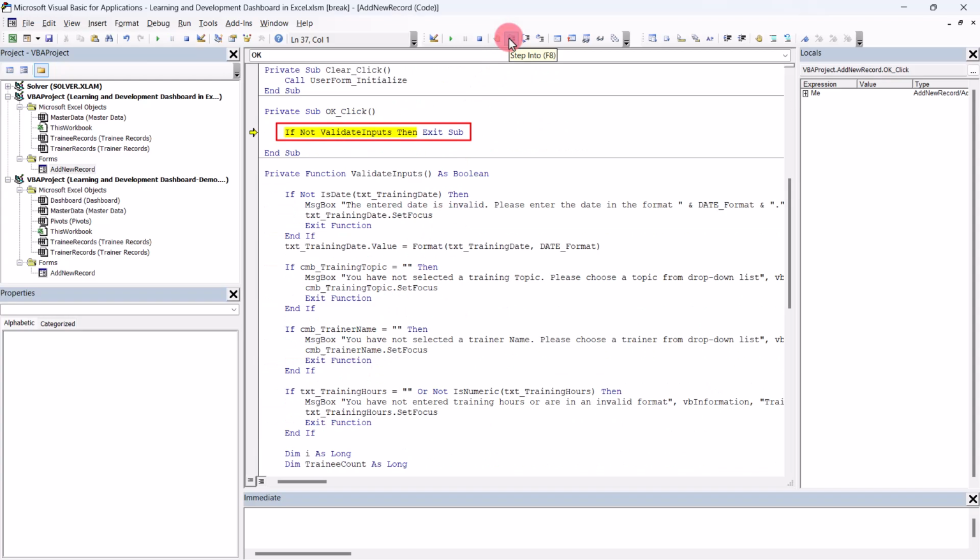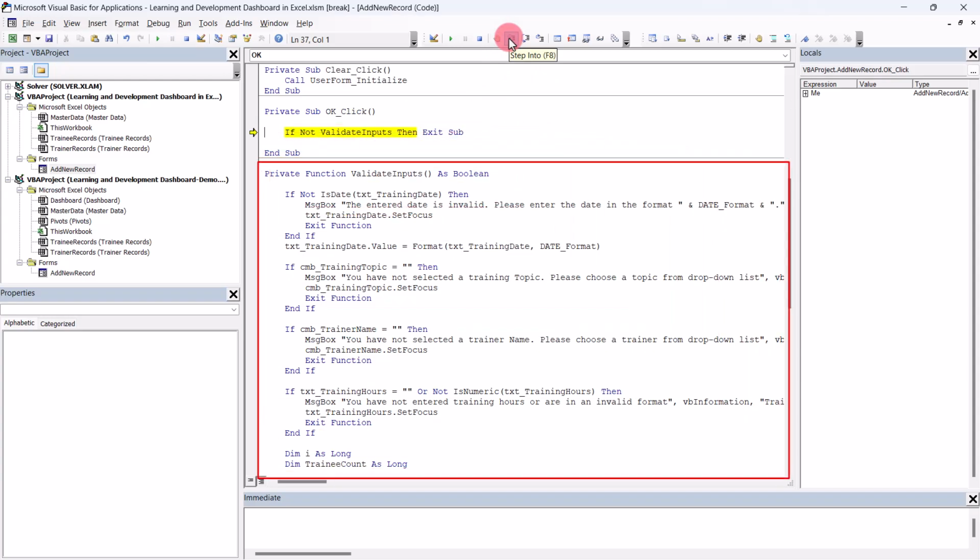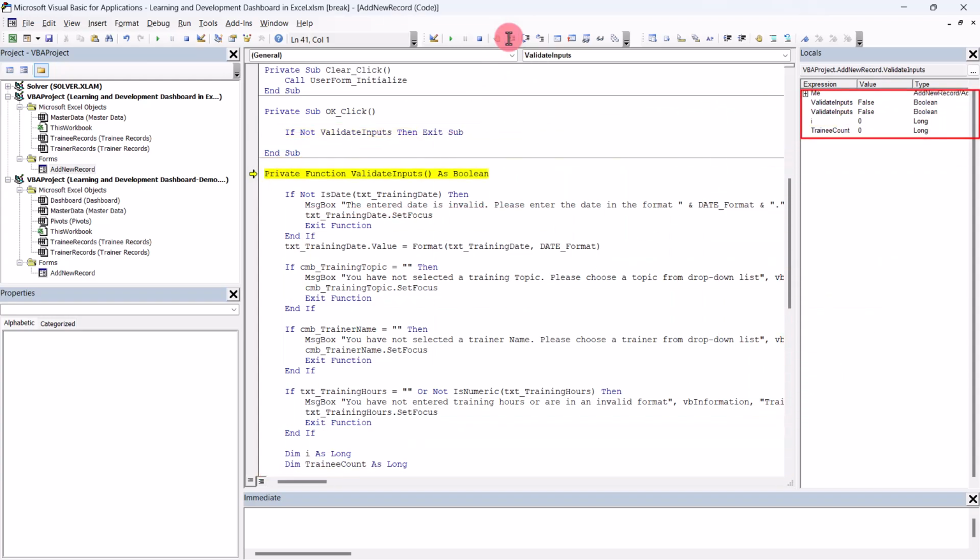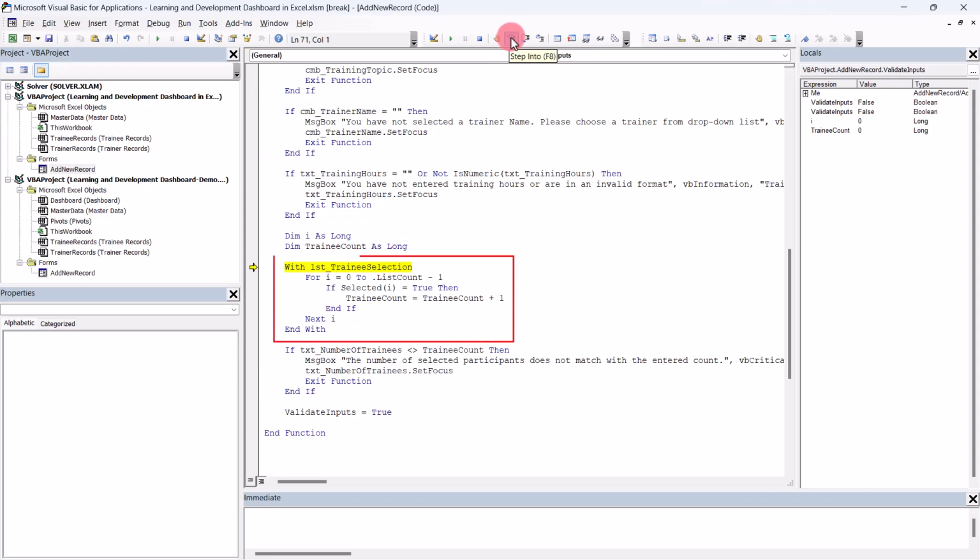We are now diving into the Validate Inputs function. Entering this function displays our variables along with their current values and data types in the Locals window. Now we entered into the trainee count section. If you hover on the I or trainee count, it will also show the values of them, which is currently 0. Let's continue debugging.